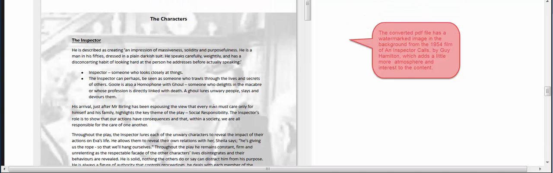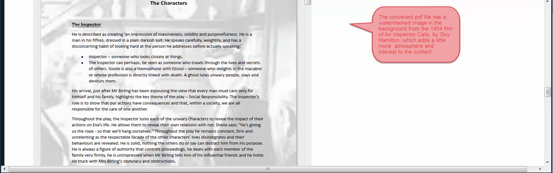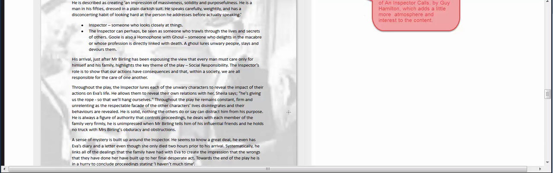I have inserted watermarked images of the main characters in the background from the 50s film, which adds a little bit more atmosphere, hopefully enhancing interest in the content. So we can see vaguely in the background a clip of the characters who are actually in the play, and there's the inspector himself, just there.